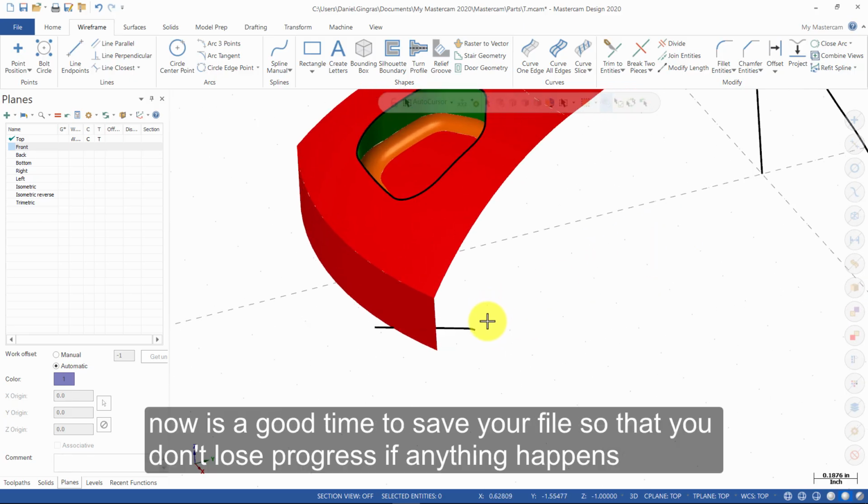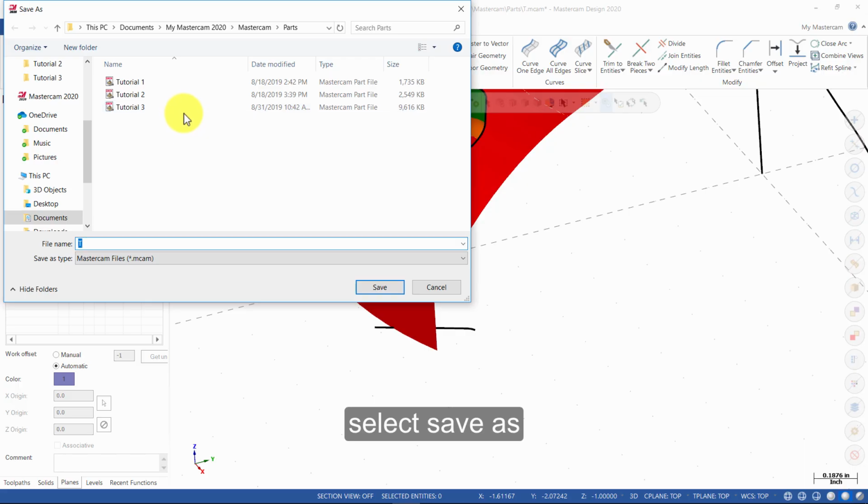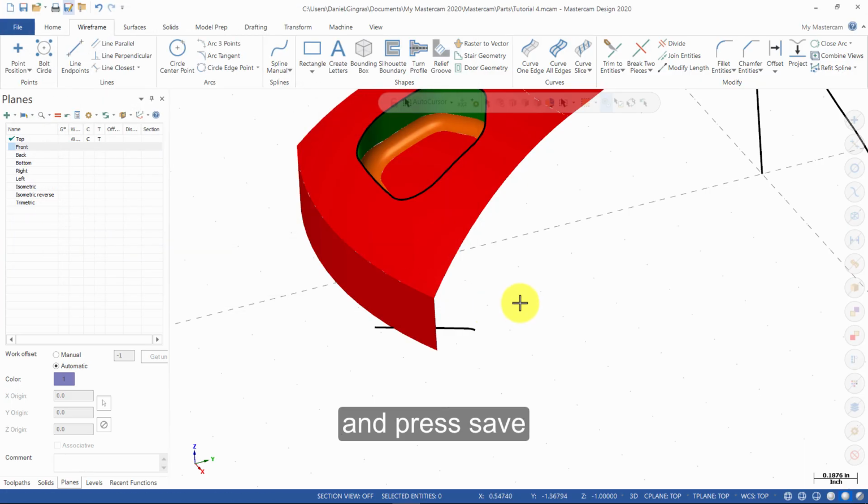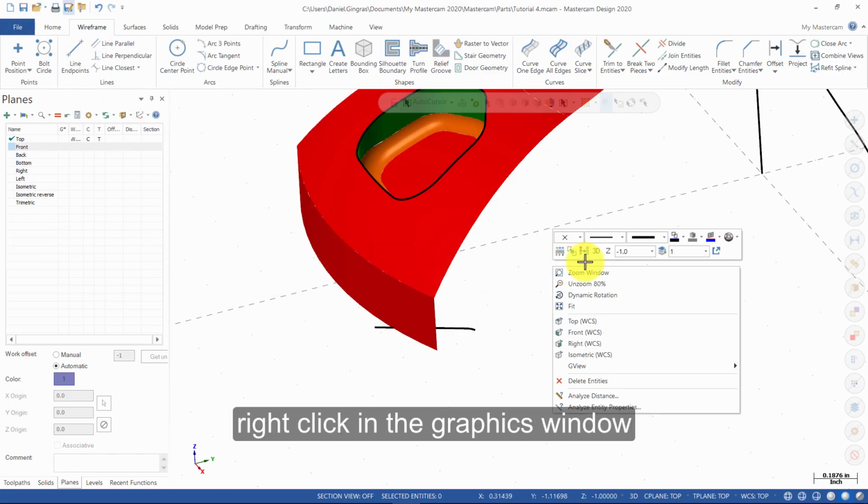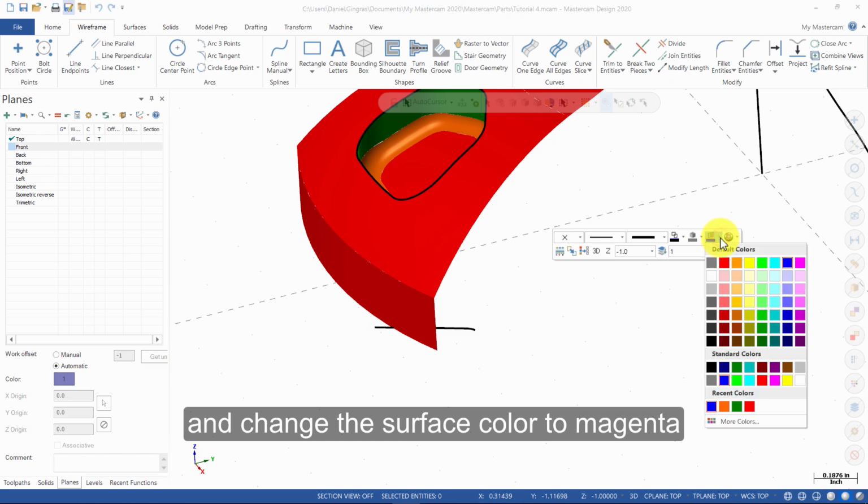Now is a good time to save your file so that you don't lose progress if anything happens. Select Save As. Give your file a name and press Save. Right-click in the graphics window and change the surface color to magenta.